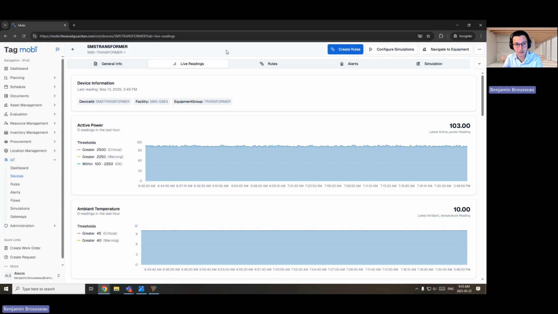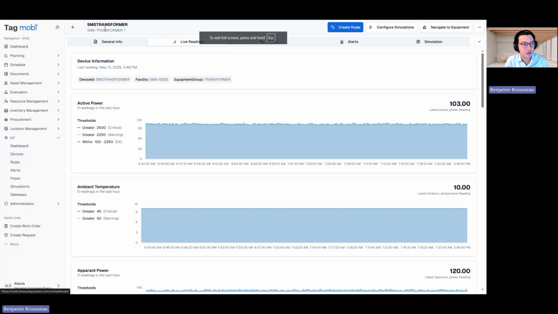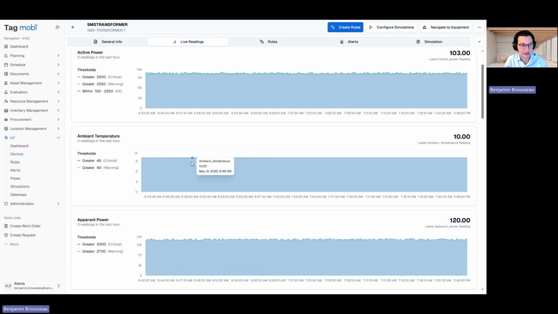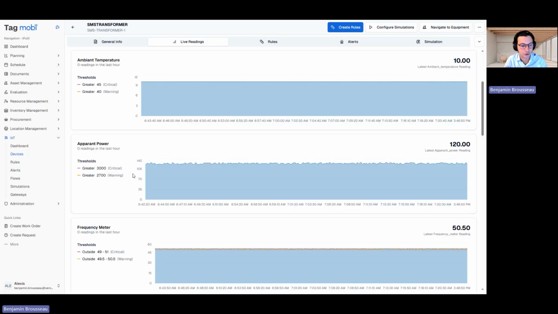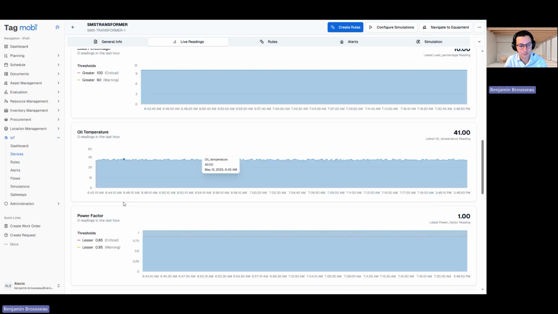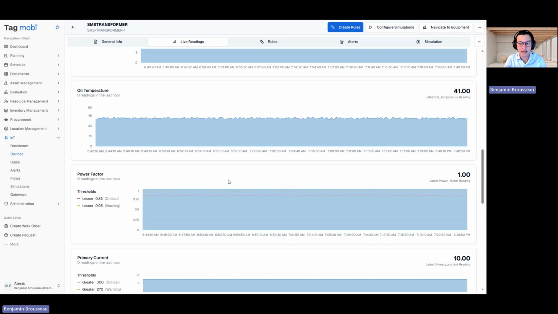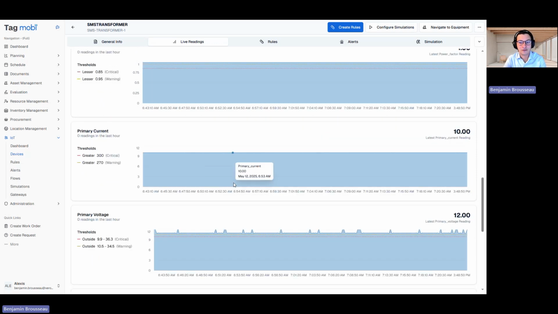And we'll come here. I've made a switch. We'll come here under our IoT menu. And here I'm on the device page. I'm on a given transformer. And I can see under live readings all the different readings that I can capture. I can capture the power, temperature, frequency meter, load percentage, oil temperature. So any readings that we could extract from an IoT platform or even from the sensors themselves, we could capture here. And you'll see that some of those readings have thresholds.